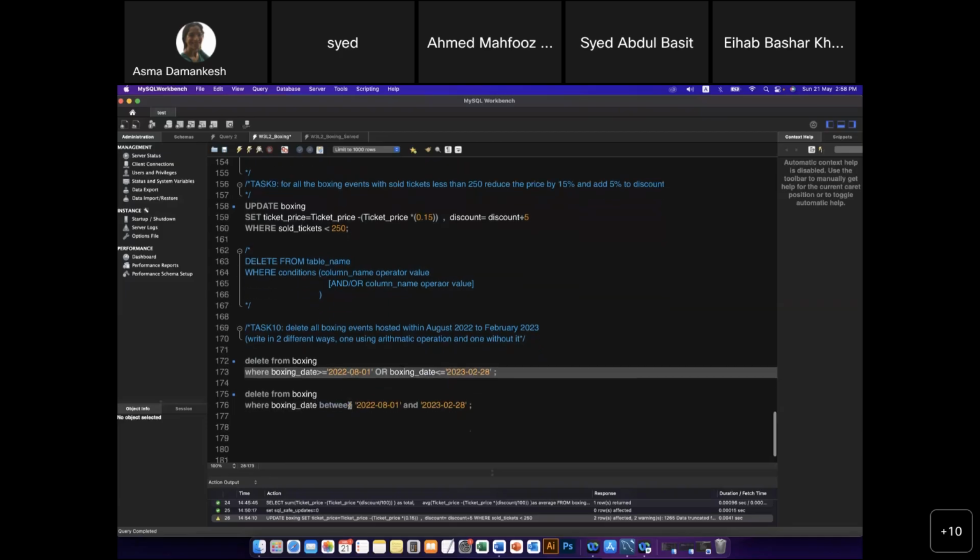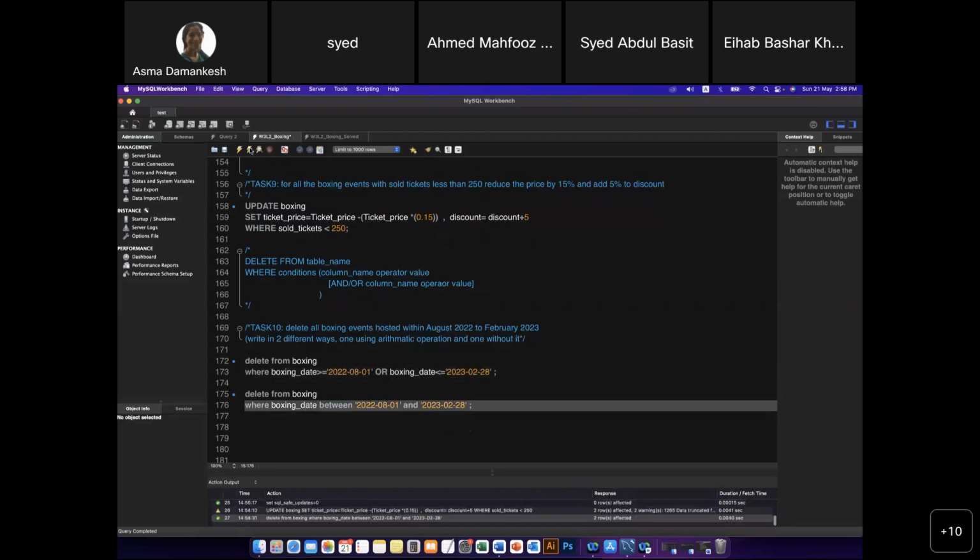I'm gonna run one of them only. It doesn't matter which one. Yeah, 2 rows got deleted. So this is the revision of lab 2. If you guys don't have any questions, let's continue with lab 3. Any questions?